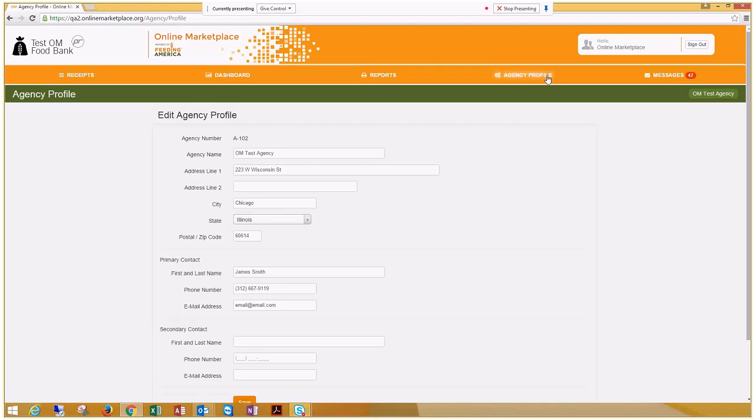So let's hop over now to the agency profile. This information is going to, by and large, be filled out by the first person who follows the link in the email invitation that the food bank will send you and gets the agency account set up. As you can see, it's pretty straightforward stuff: agency name and contact information, as well as the primary contact that you would like to have associated with this.